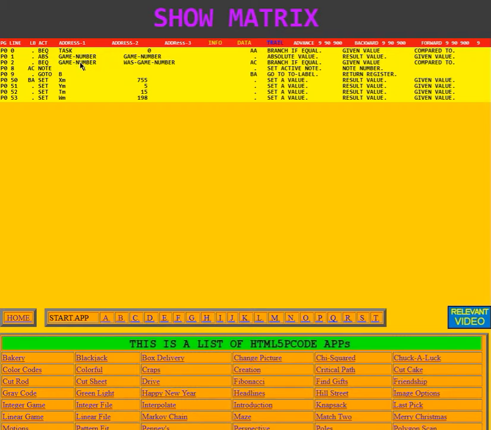It says branch if equal game number to the was game number, go to AC. Well, it did go to AC, so in this case it jumped from instruction 2 to instruction 8. Then it's going to do things that have to do with the YouTube videos. Well, it starts at instruction 9, and here it's going to go to a subroutine.